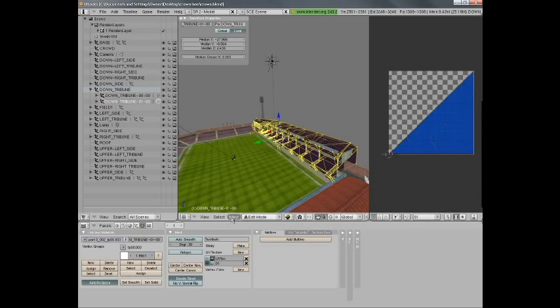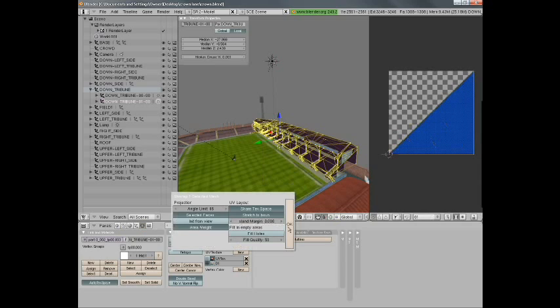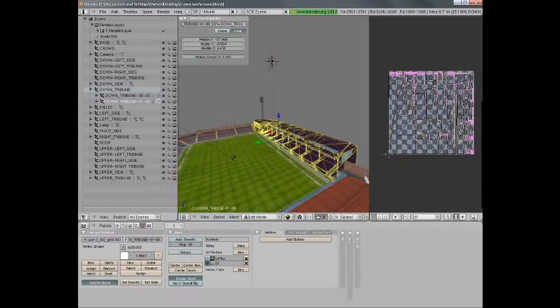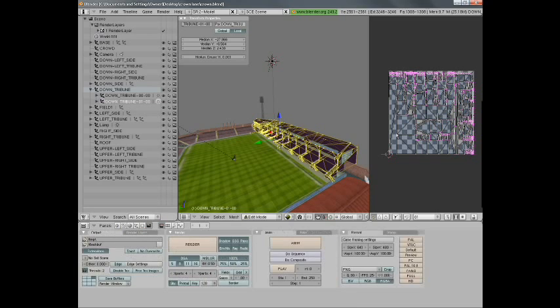Now we unwrap, and OK. Here you go. And press F10 for baking. Here you see the baking options. Select full render. It's already selected. Start baking.